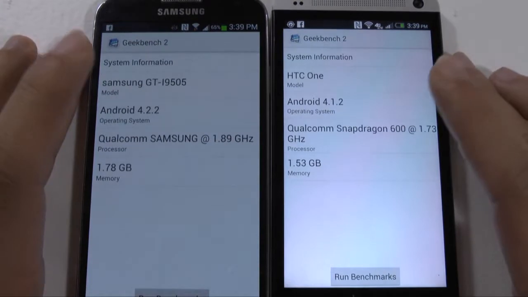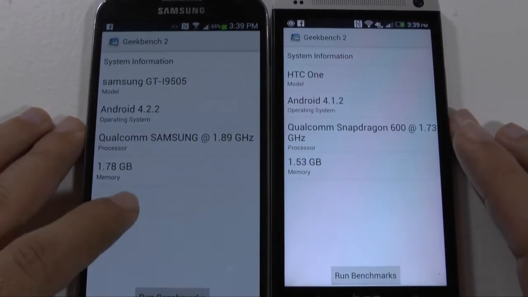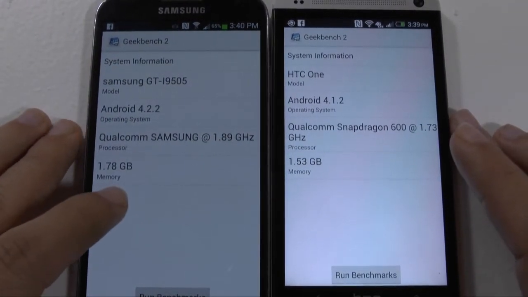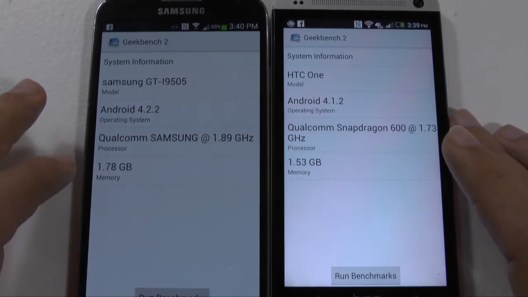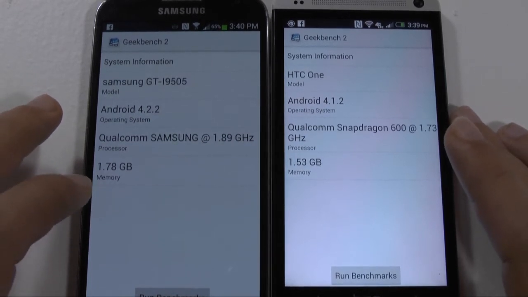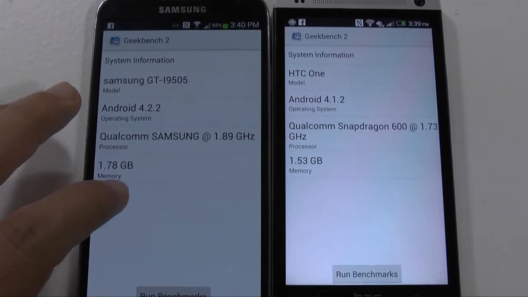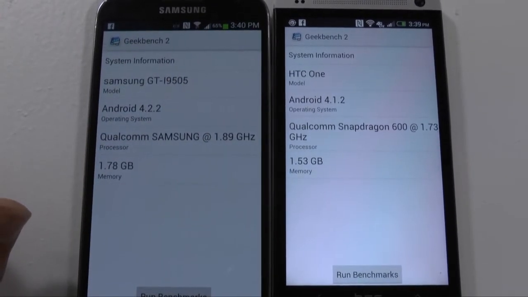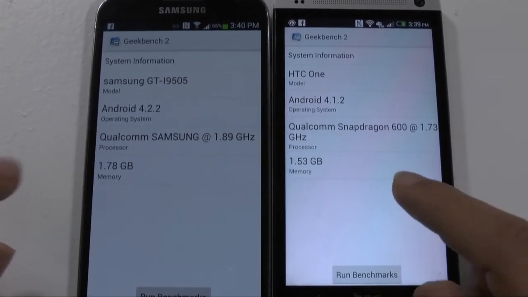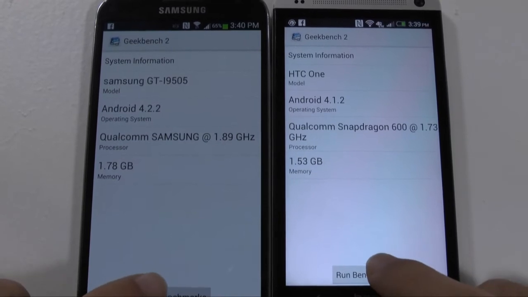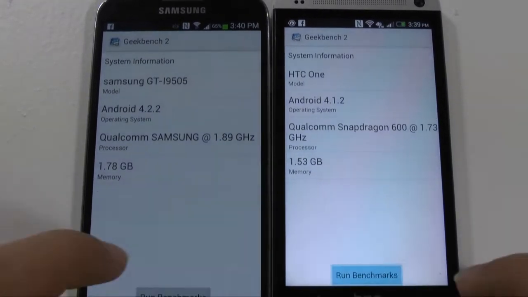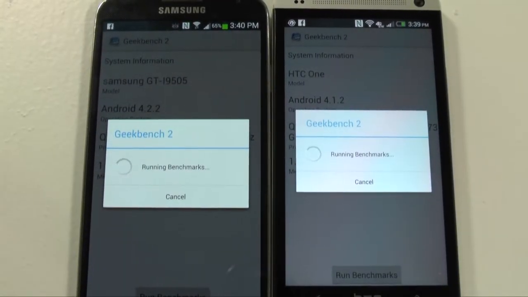And now let's go to Geekbench. This was something I was pointing out beforehand, that on this device we're getting 1.78 in the RAM compared to the 1.53. So even though they say they're 2 gigs of RAM, they're not actually 2 gigs of RAM. We always expect it not to be 2, but Samsung is obviously providing more of the RAM for usage.